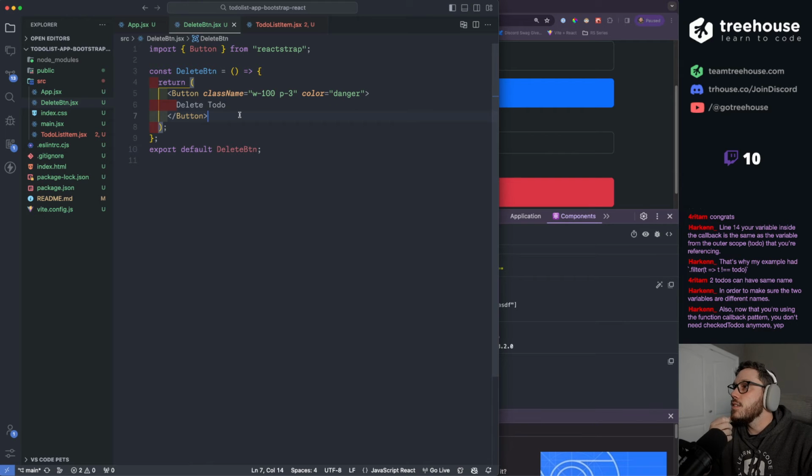Yeah. I mean, I was getting confused reading it back, to be honest, but it worked, so I just ignored it. But yeah, you're right. Probably should just use something different. Also, now that you're using the function callback pattern, you don't need to check to-dos anymore.